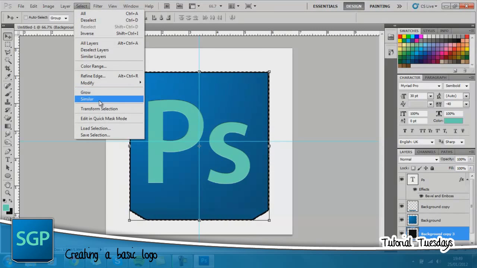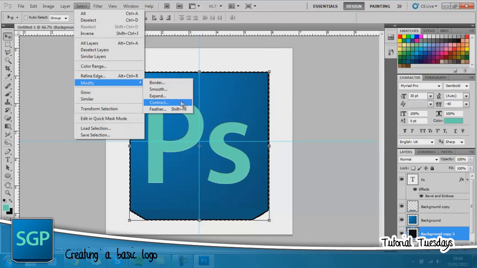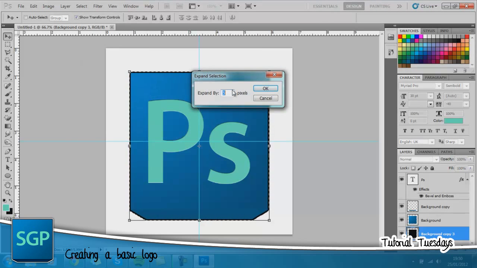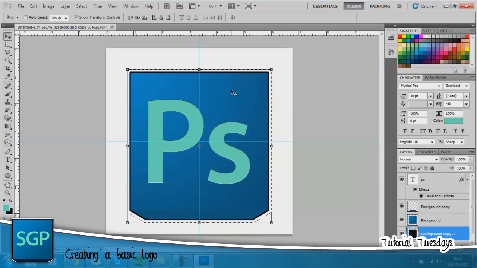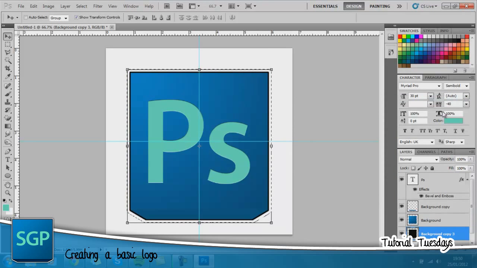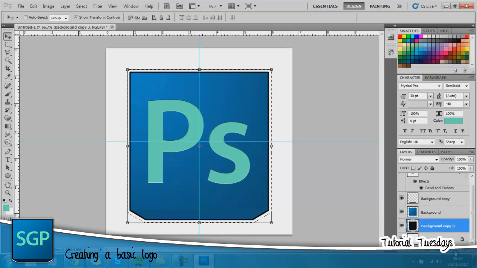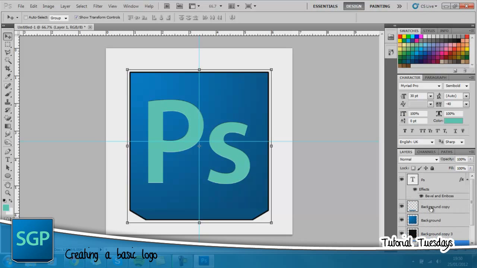Whilst this is still selected, you want to go select, modify, expand, and expand this by 10 pixels. Once we have this, we want to change our secondary color to a nice white, and then hold down control, delete, and that should fill that. Well, firstly, it'll be advisable to create a new layer. Drop that underneath your black layer, press control, delete, and it should fill that. And now control D to deselect.